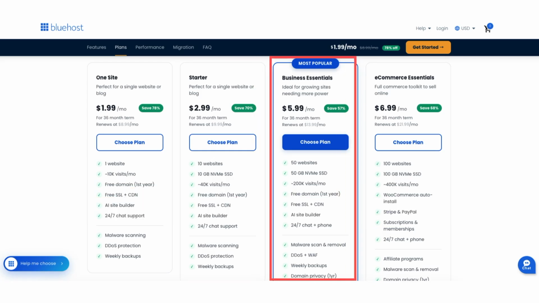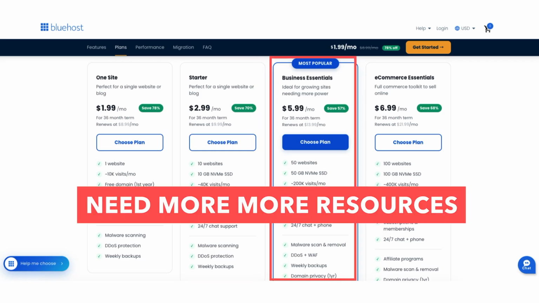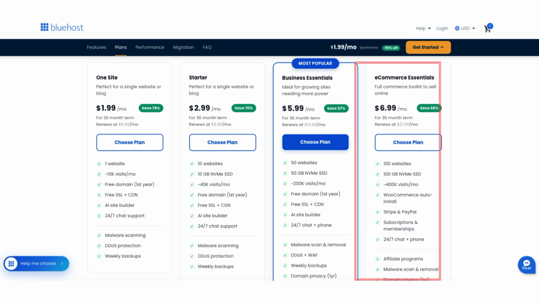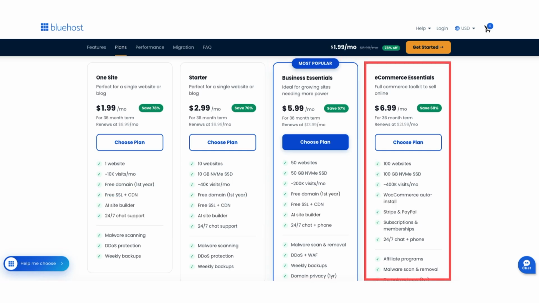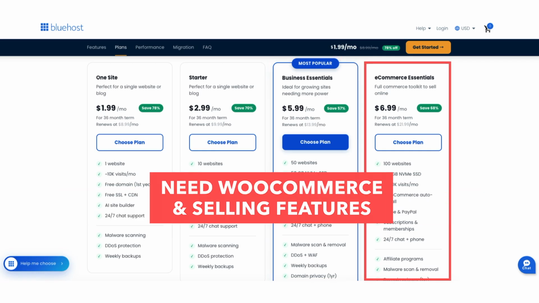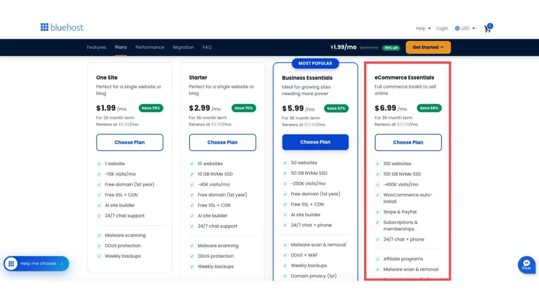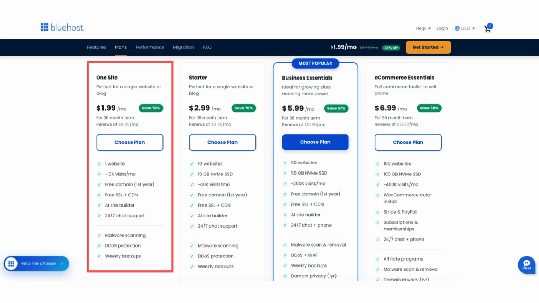Business Essentials is designed for larger growing websites that need more resources and additional features, and E-commerce Essentials is the option I'd look at if you're building an online store and need WooCommerce and selling features. For this tutorial, I'm going to use One Site since we're only creating one normal business website.